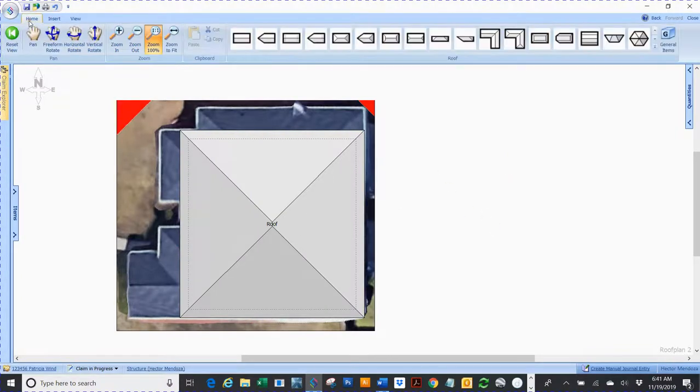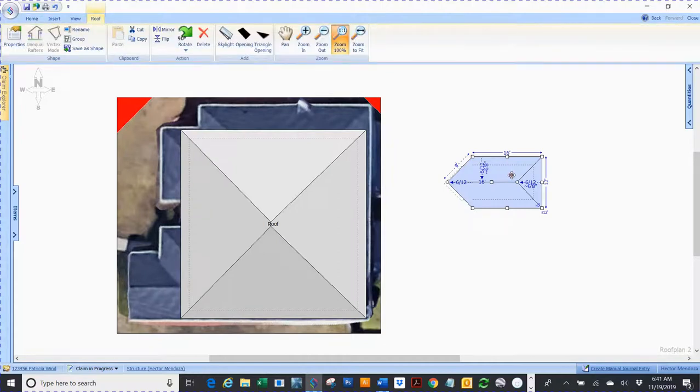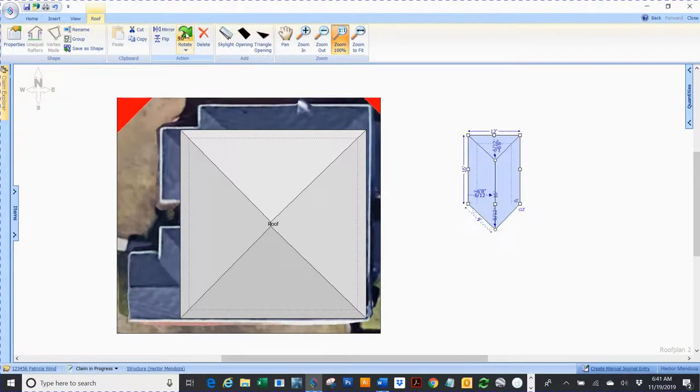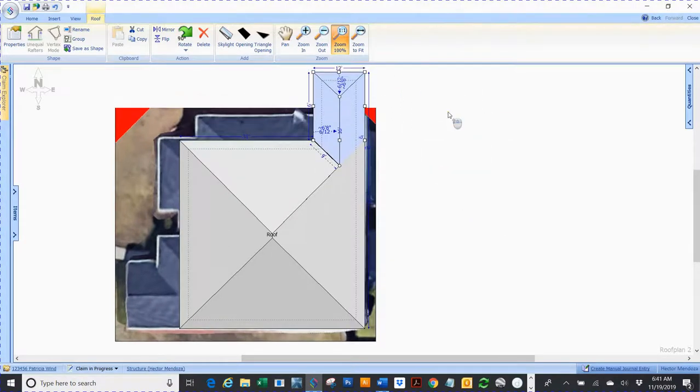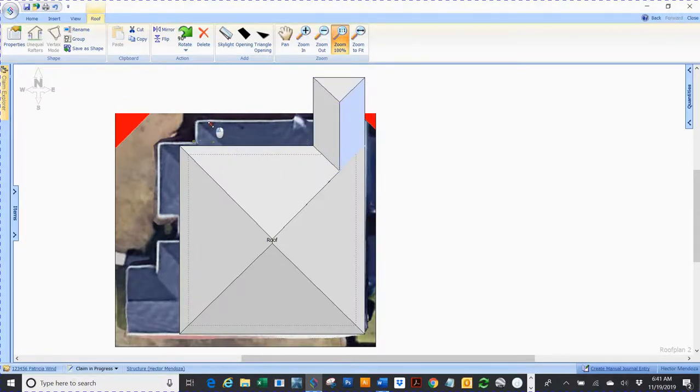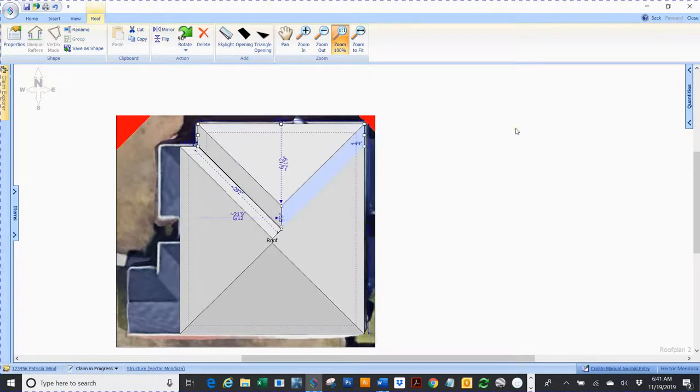I'm going to go back to home. Now I'm going to create my hip dormer. So I'm going to click. The first thing I want to do is rotate it to the angle that I'm going to use. Now if you notice at this point, nothing here looks like it's in the right position anymore. As soon as you go back and start adding things to this roof, you're going to notice that it moves right back into position.